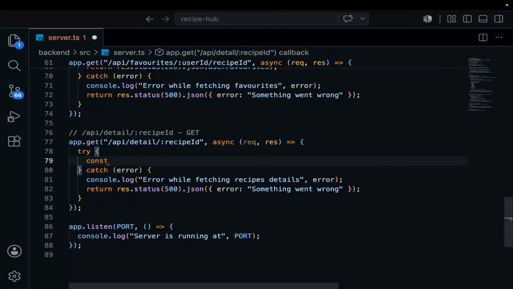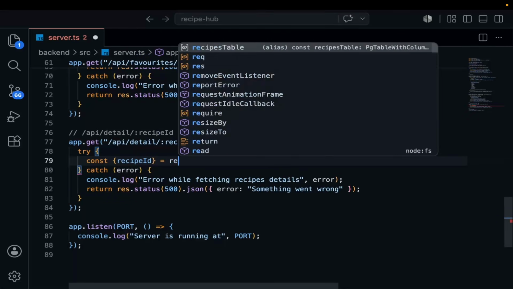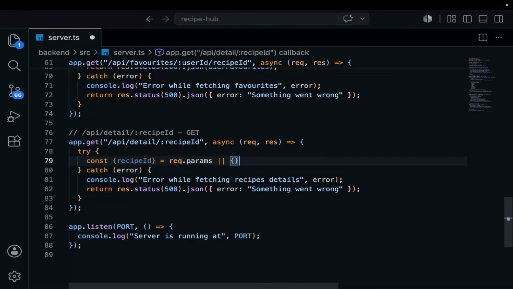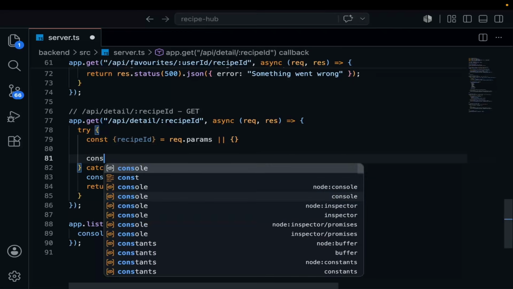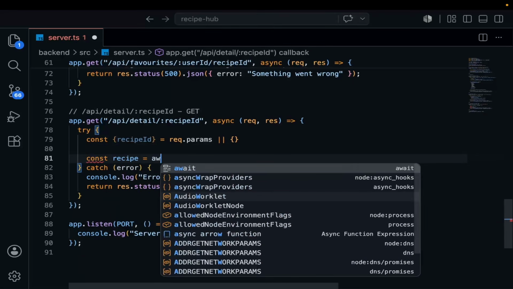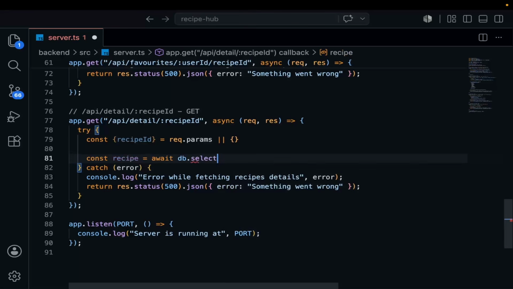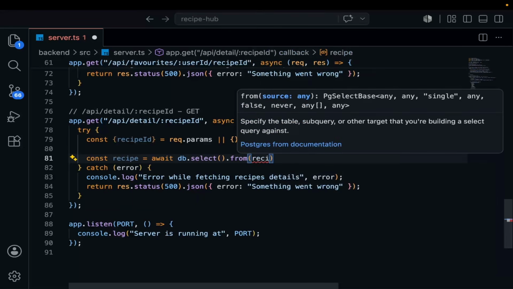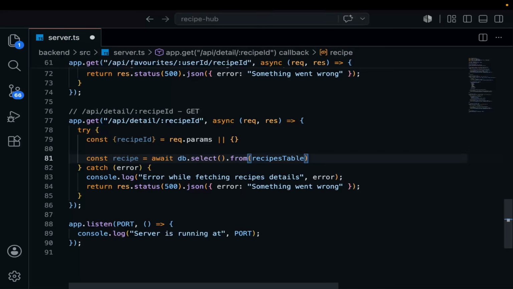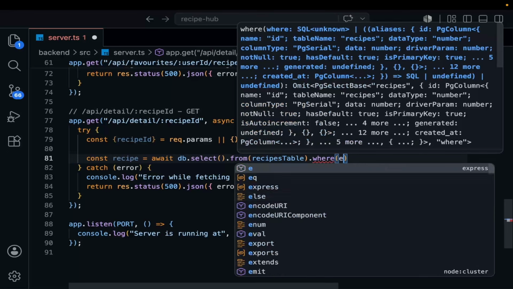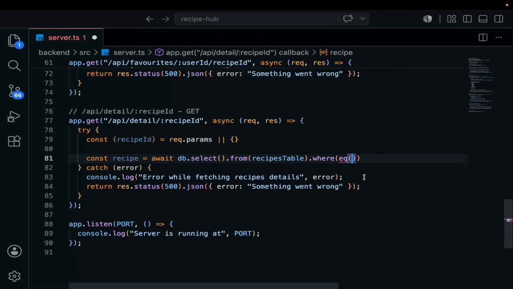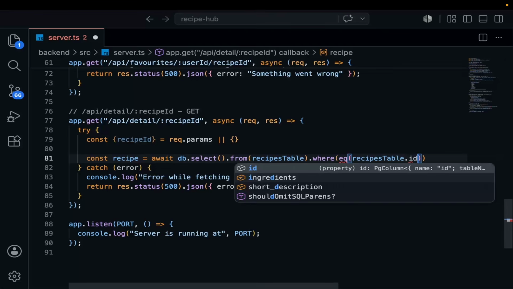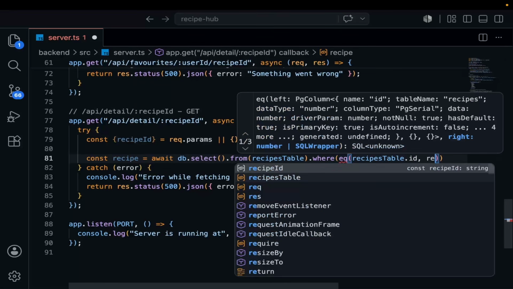Then I will say const. Again, we will destructure the recipe ID from request dot params. We will handle the empty case as well, and then I will say recipe equals await db dot select from the recipes table, because the details exist in the recipes table. And again we will add this where, and we'll use this equal operator, and we will say recipes table dot id matches with this recipe id.